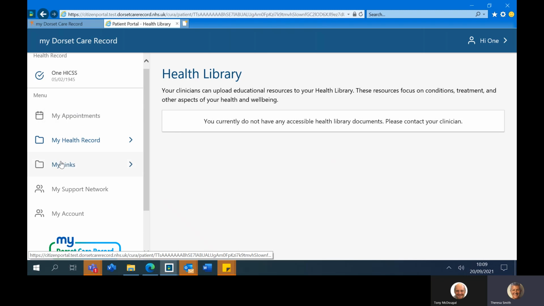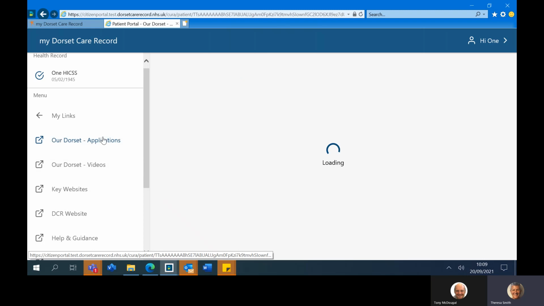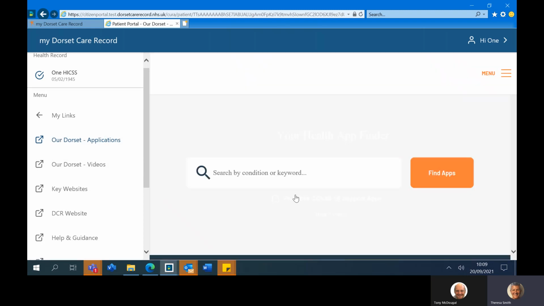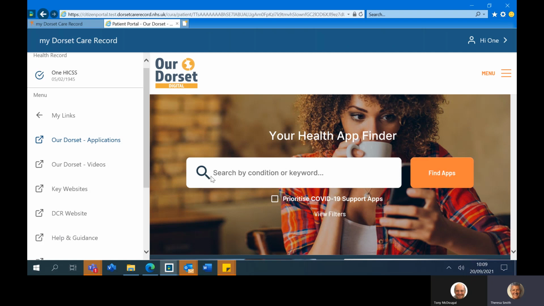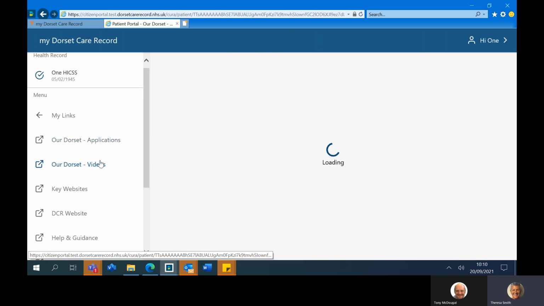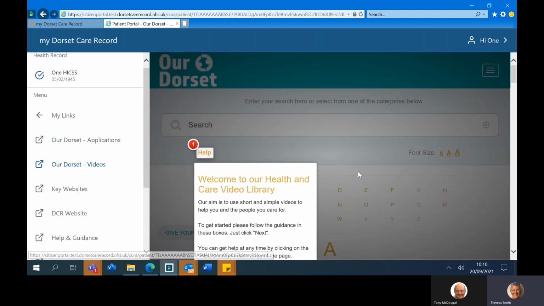The next stage I have in my myDCR is links to different helpful websites. For example, the R Dorset applications website, which is the Orca Health Library. So if I wanted to search for an application that I could use on my phone that would help me manage COPD or diabetes, for example, I could do that here. I can also access information videos from our Dorset Digital using that link.